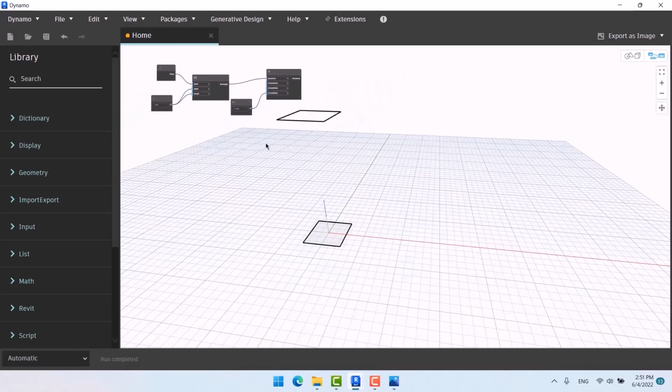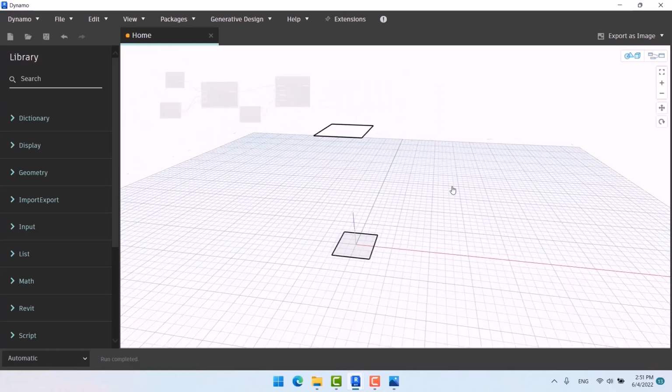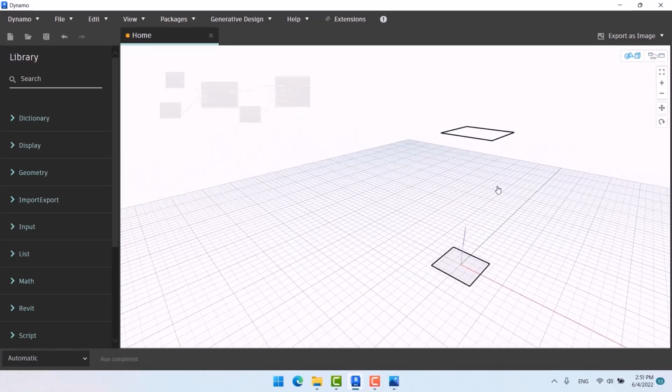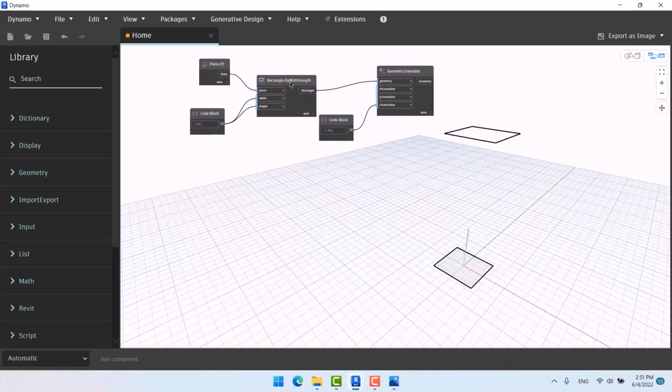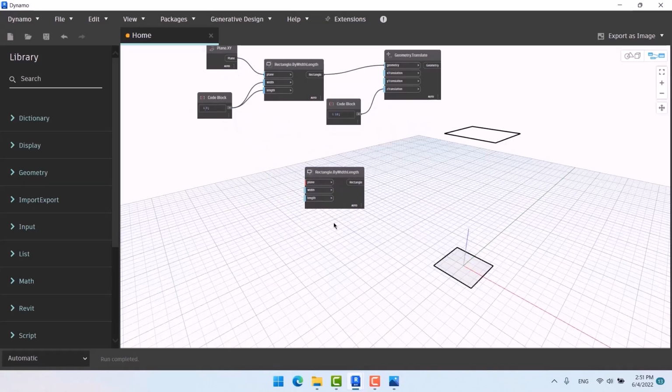Yeah, I guess this is better. Control B. Now, as for the third or the middle rectangle, we don't have a choice. We kind of have to go with a new rectangle. So I'm going to copy paste this node here and attach these wires.